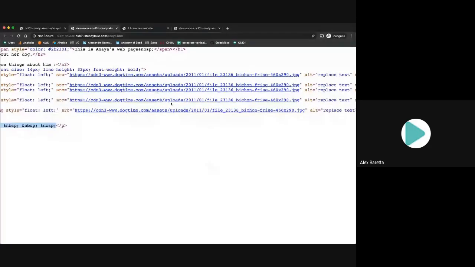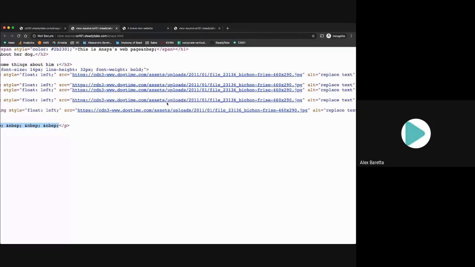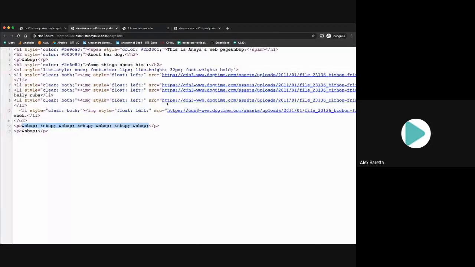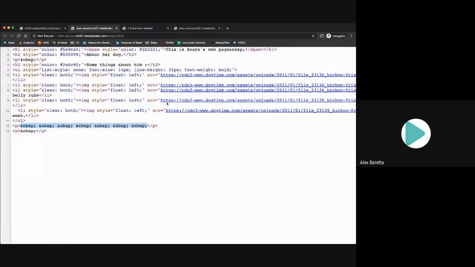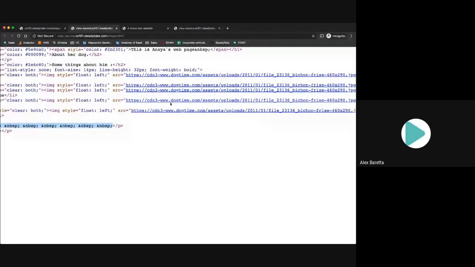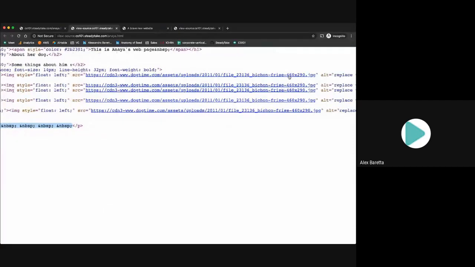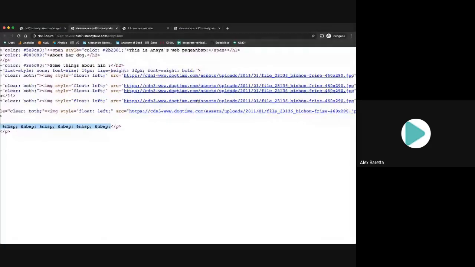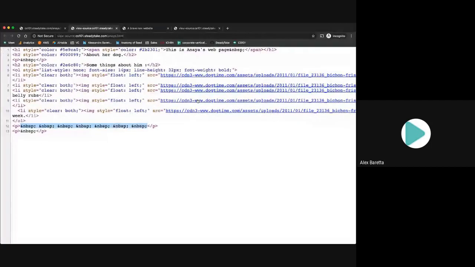Okay? This is part of the general idea of plagiarism. You're not supposed to plagiarize other people's material. In this case, we are probably plagiarizing somebody else's whatever dog, Bichon Frisé, or whatever the name of the dog is. So that's something that you need to be aware of and pay attention to when you decide to publish a website. We are probably not going to get sued by dogtime.com.